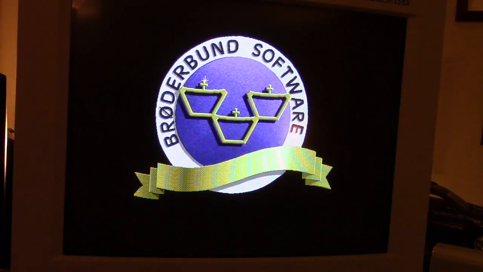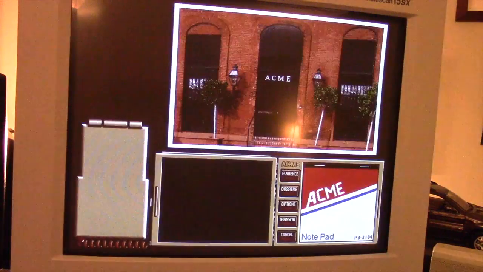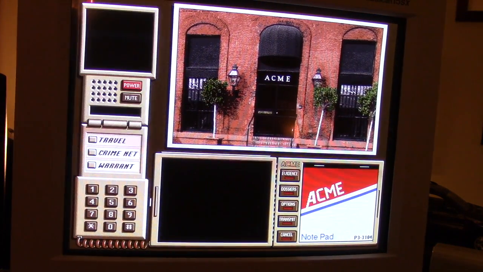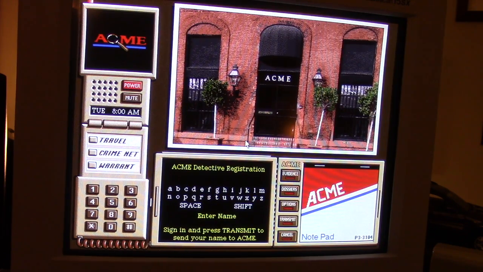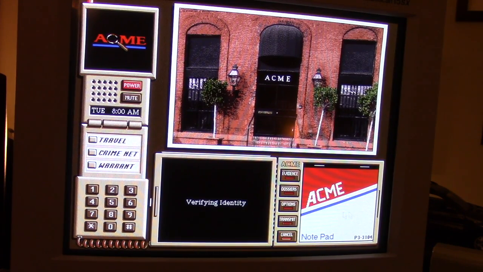Oh crap, the intro restarted. So it actually came on several floppy diskettes, if I recall, and it was fairly easy to install. Let's go ahead and put in my name. Oops. That is my legal name, right? And so you type in your name and hit transmit, and then your Acme notepad will start to, I think, open up. Here we go.